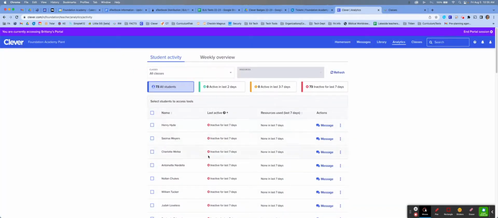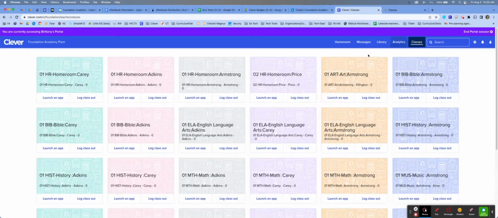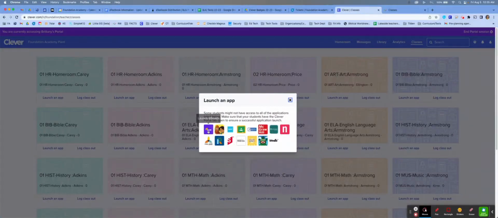You can also access the student information by selecting classes in the top right-hand corner. These are all of your classes and more in some cases. So if I were Miss Brittany Armstrong, I could launch an app to my entire class here. And when it opens up, I would choose the app and it would send all of those students to the apps if they have access to that app. So what the student has access to also depends on the teachers that they have, their age, and so on.